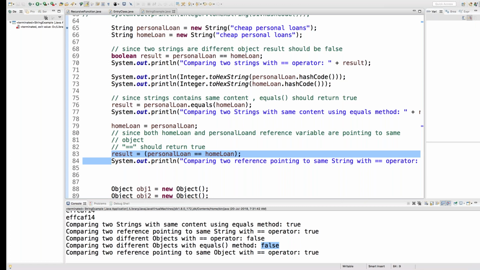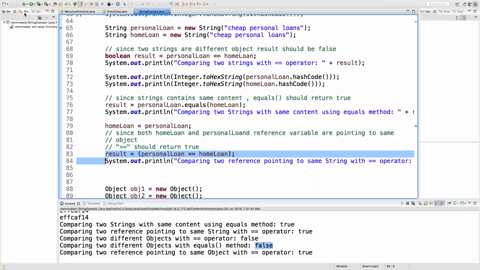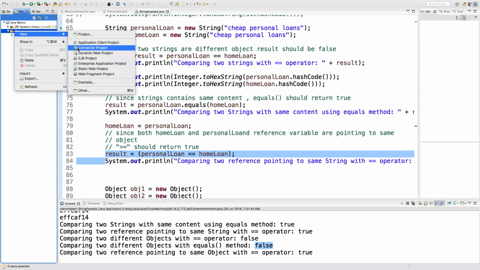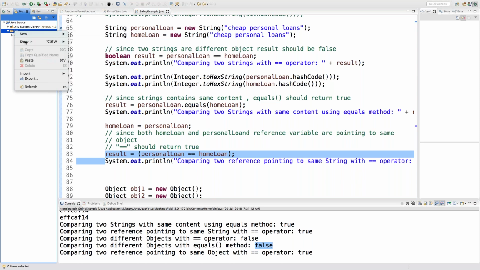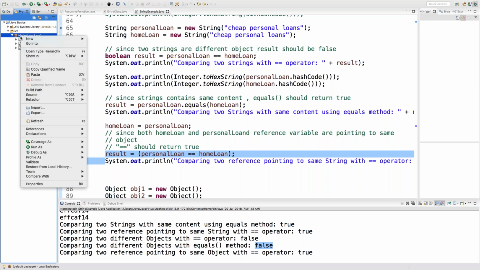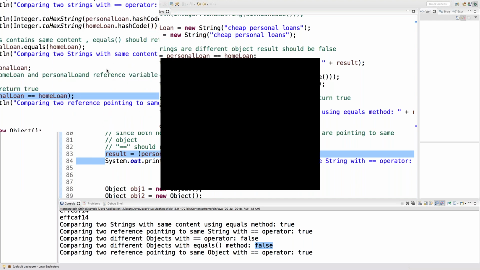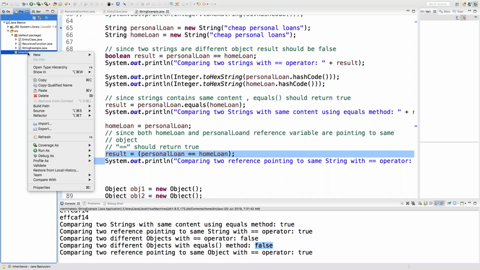Okay, so this was yesterday's classroom. Here, this is the default package. Let me right click, new. I'm just creating a new package called inheritance. Inside that, I'll create a new class.